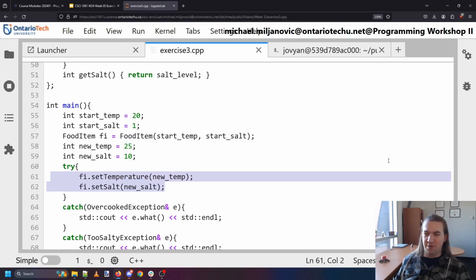All right, one more exercise for exceptions. We'll see how that goes. All right.